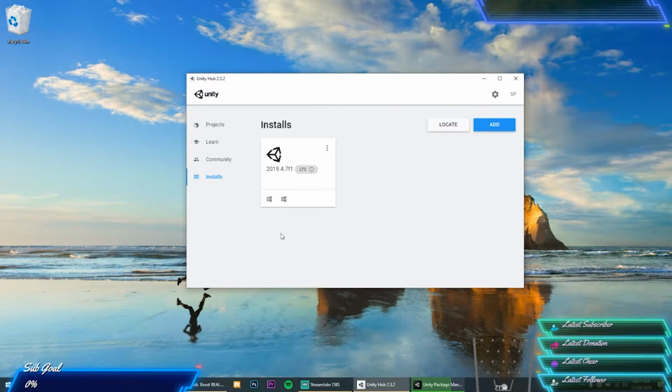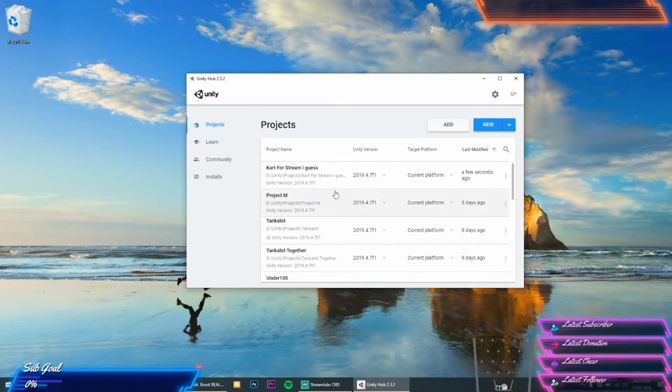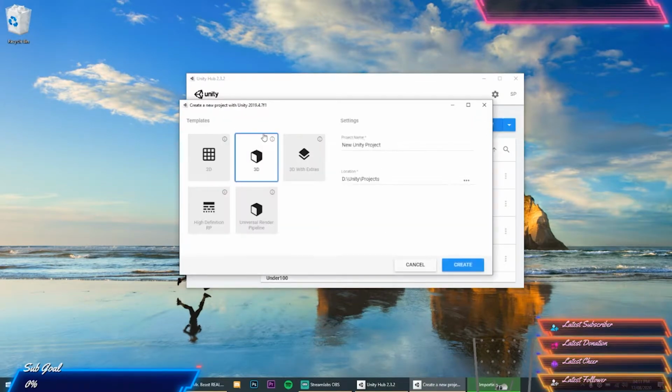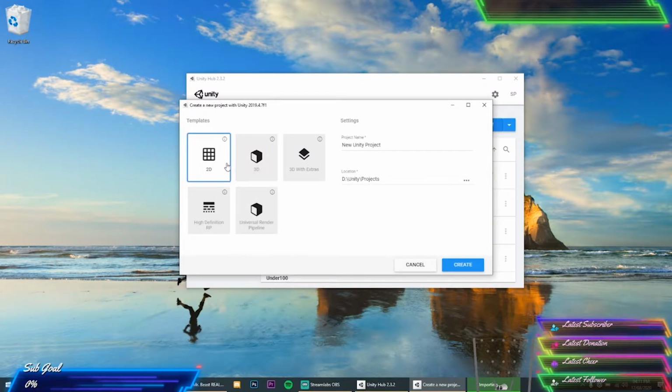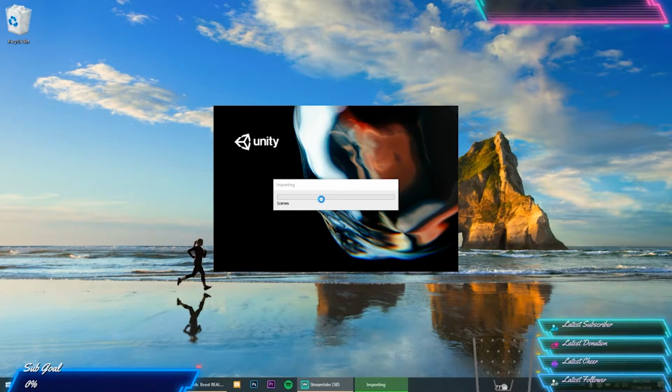So once one's installed, what you can then do is go over to any of these categories where you can learn and stuff, or you can just create a new project here. I'm basically just showing you what I just did really quickly. So you got a load of different categories. Just stick to 2D and 3D for now, because those are the most simple ones you can do.